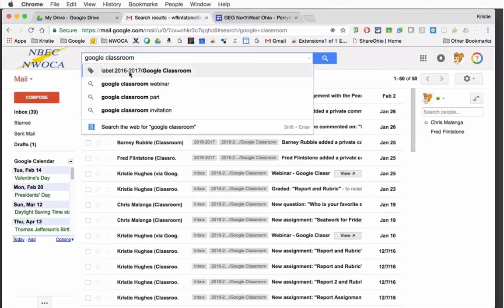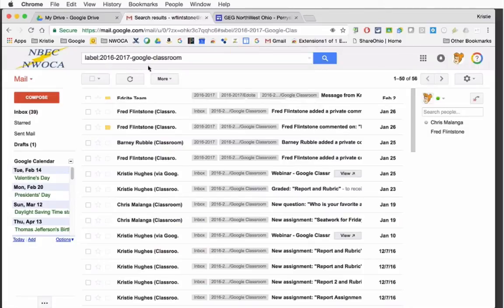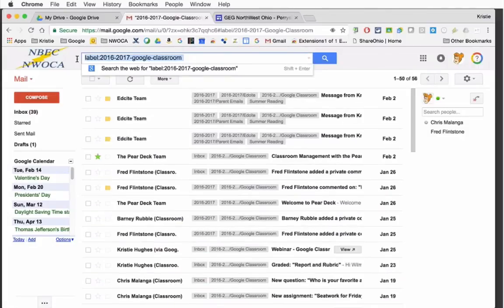And I'm going to go ahead and see it says label. I'm going to click on that label right there. And I'm just going to highlight this still label: 2016-2017 Google Classroom, because I actually want the verbiage to be exactly how it is inside my labels.